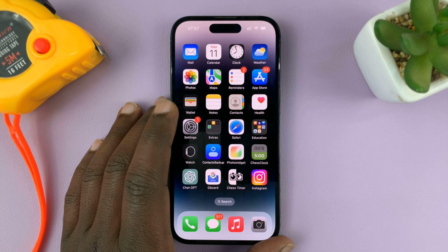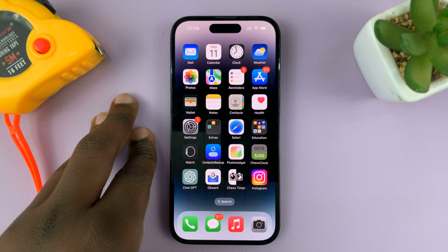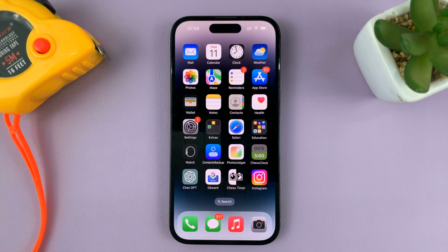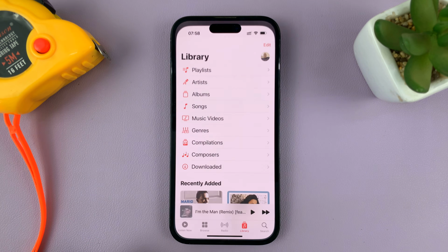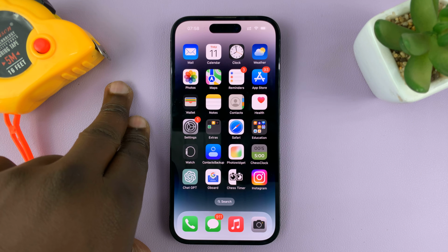So I'll be showing you how to use any Apple Music song as the alarm on your iPhone. Now for this tutorial, I'm using the iPhone 14 Pro, but you can use these instructions for pretty much any other iPhone. So if you have Apple Music set up and running on your iPhone, then you can actually choose a song of your choice and use it as your alarm sound.